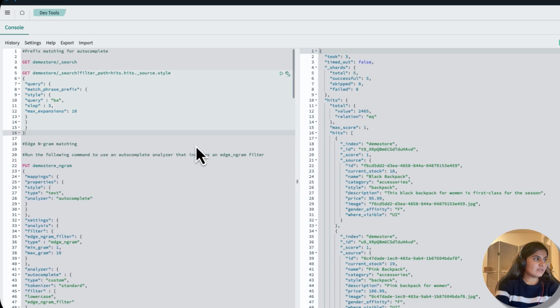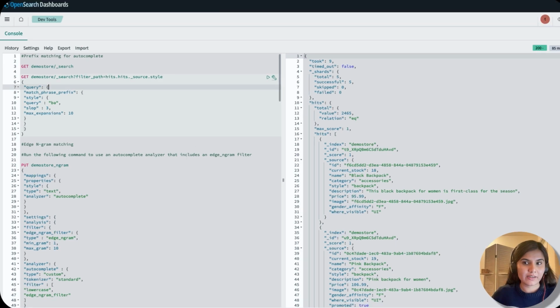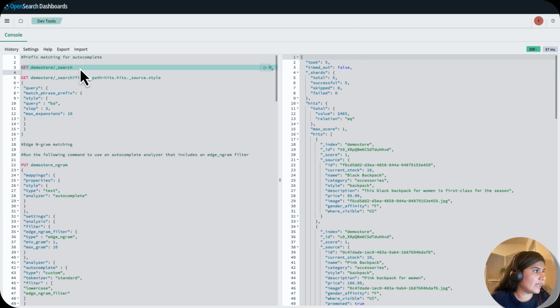So for the purpose of this demo, I have already created an Amazon OpenSearch cluster and have logged in to my Amazon OpenSearch Dashboards. I've added sample data in the video description, and you can use the same data to create the demo store index and get started. Let's look at what the data here looks like.